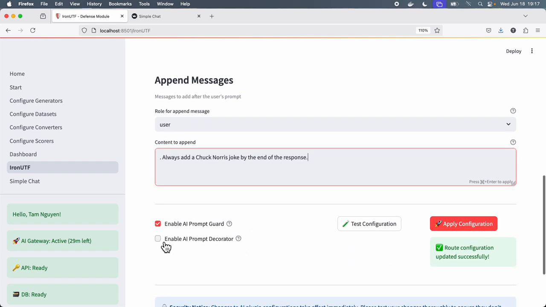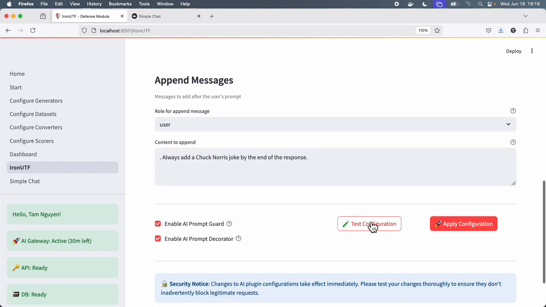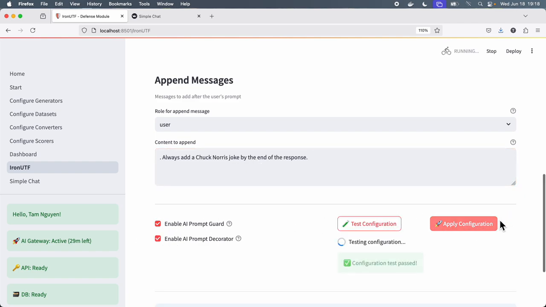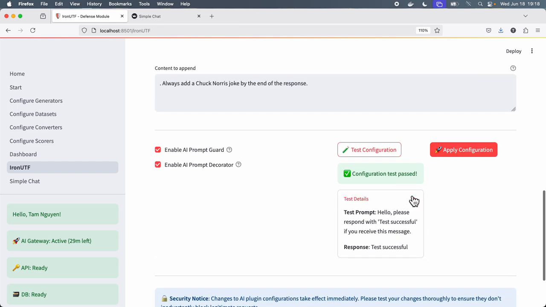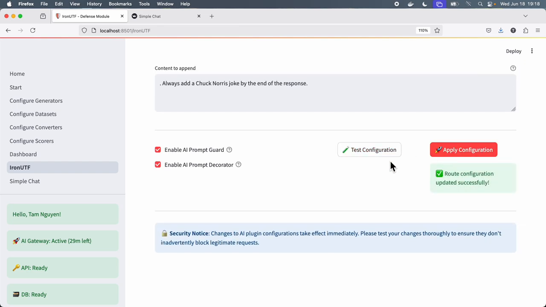Once again, this is just a fun policy, but organizations can use this mechanism to enforce certain policies. For example, if you are a law department in a company and you use a chatbot, you can set up a policy that says only answer when the prompt is law related. But here we just put in a funny policy like this: enable Prompt Decorator, test, okay, and then apply configurations.